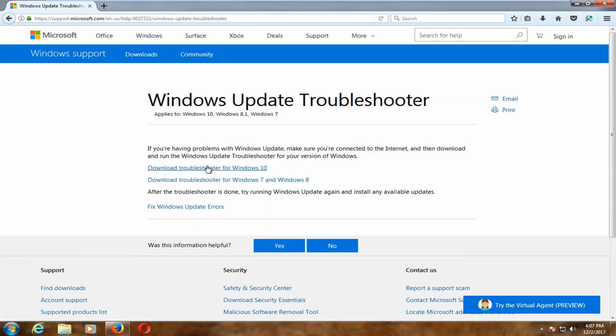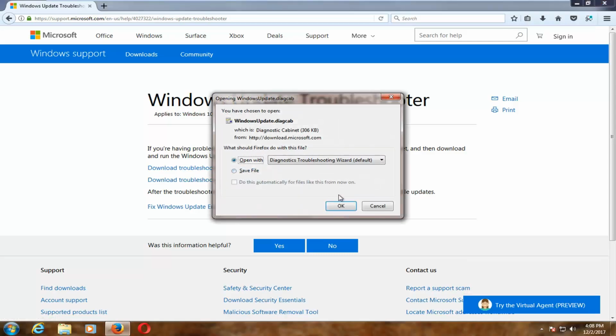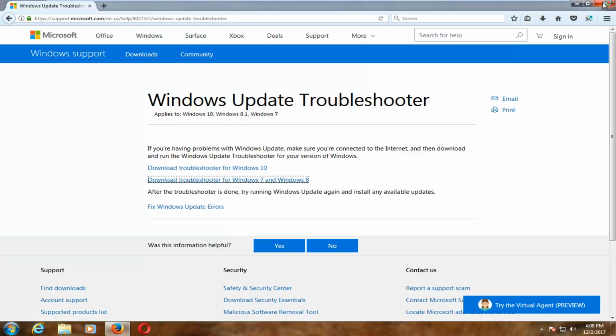And now you want to download the correct Windows Update troubleshooter for your respective version of Windows. This happens to be a Windows 7 computer, so I'm going to select the second hyperlink which says download troubleshooter for Windows 7 and Windows 8. Again, I'm just going to left click on that one time. So I'm going to open up the file once it's finished downloading. And then you can close out of your web browser as well.